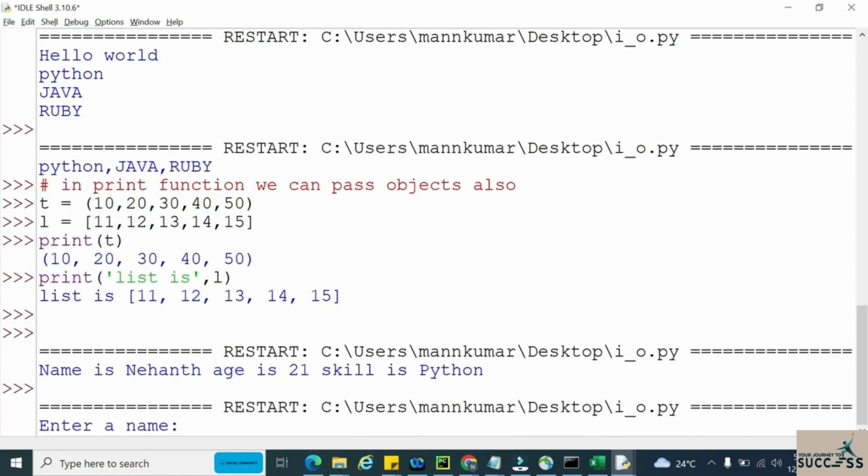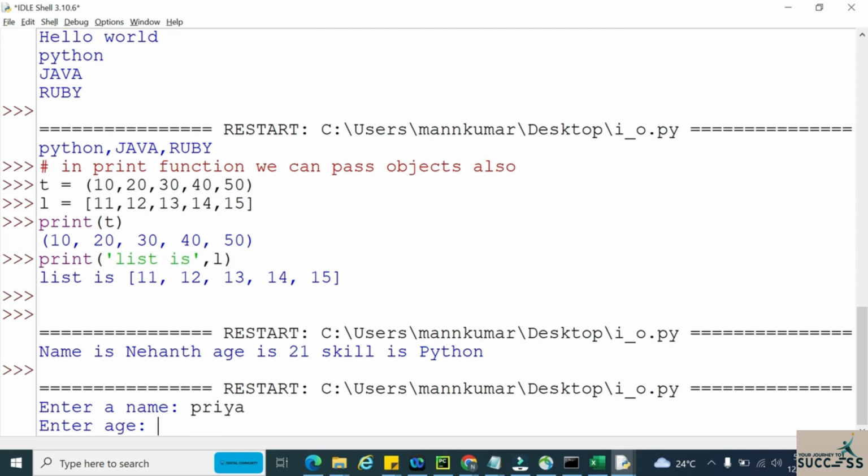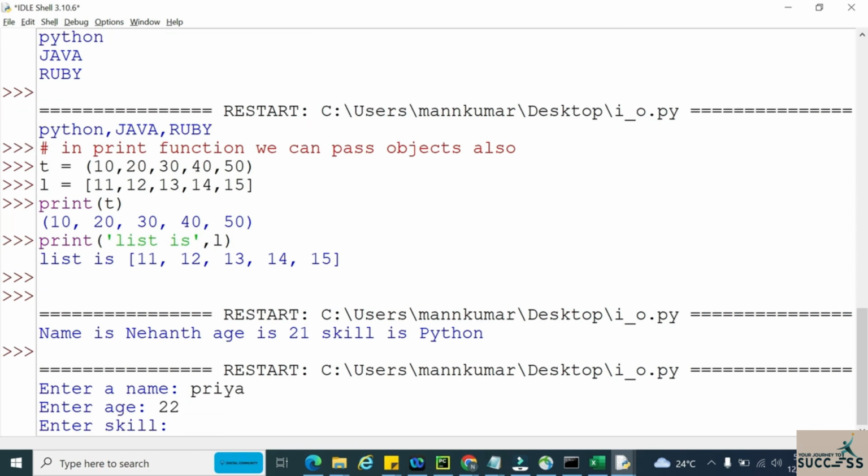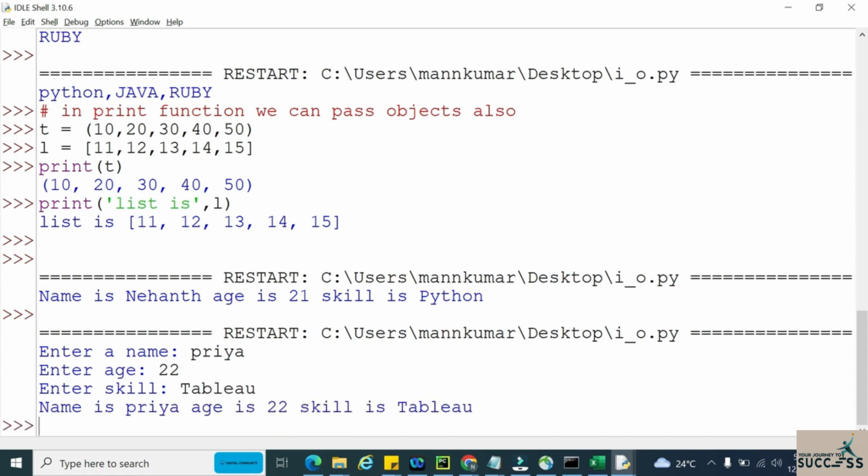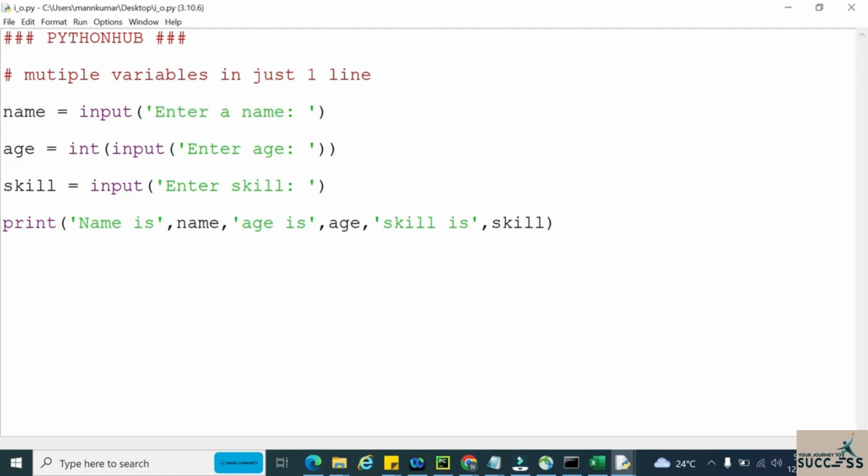Now what I did is I'm taking the input from the user. Suppose the name value I'm giving is Priya, age value is 22, and skill is Tableau. See, in this way we can print whatever input we have taken in just one line by using this print function. I hope all of you understand this one.